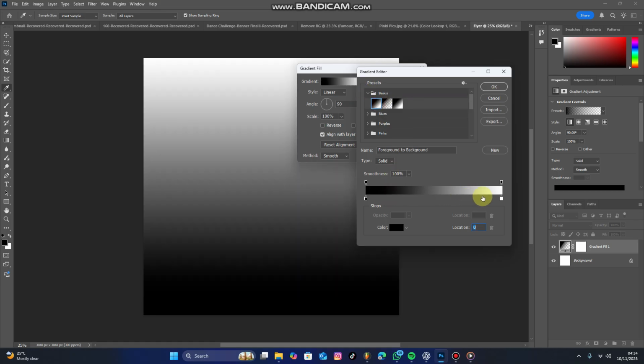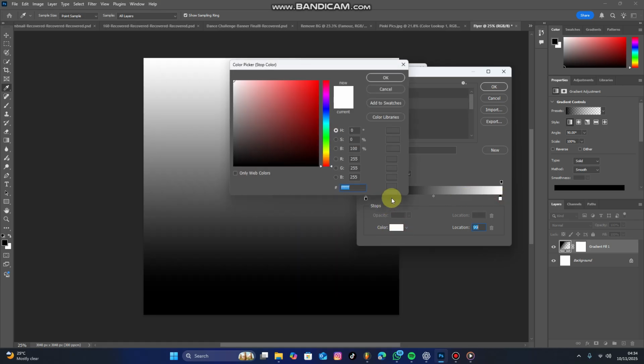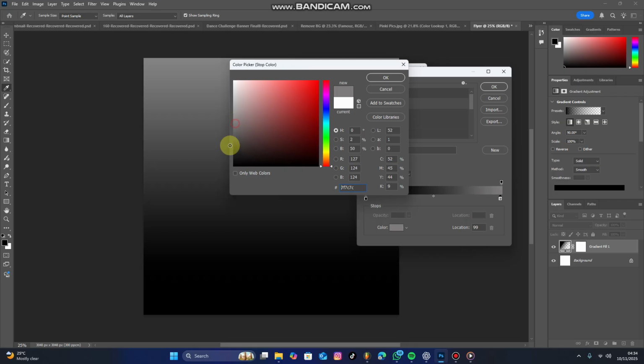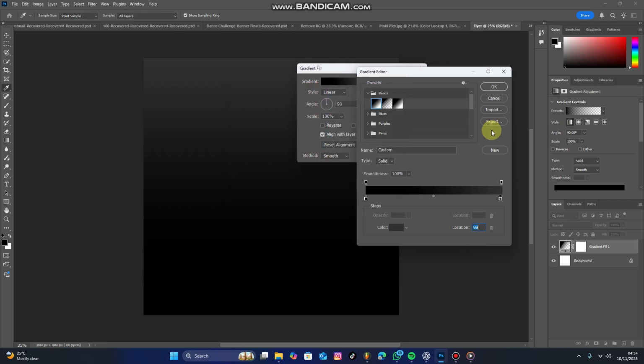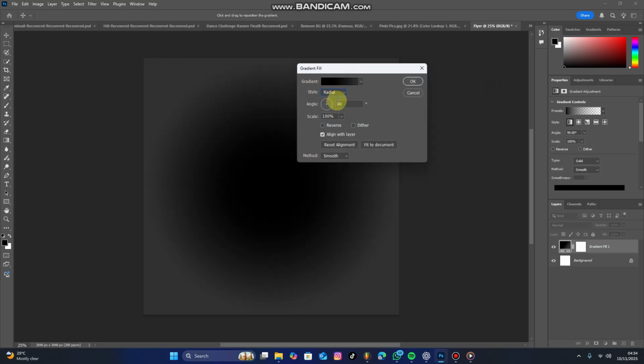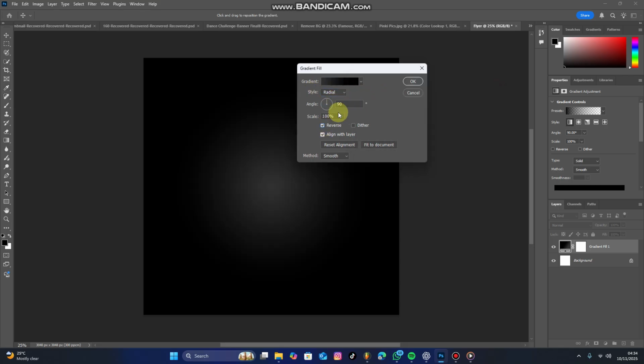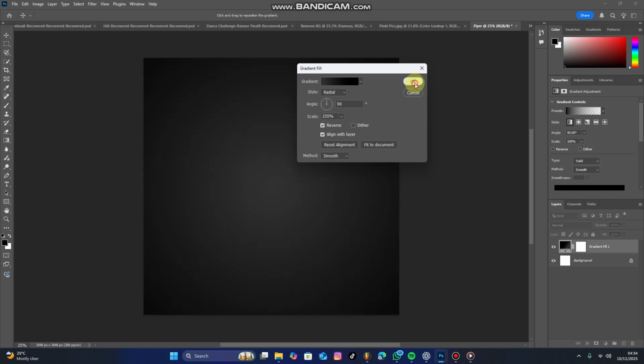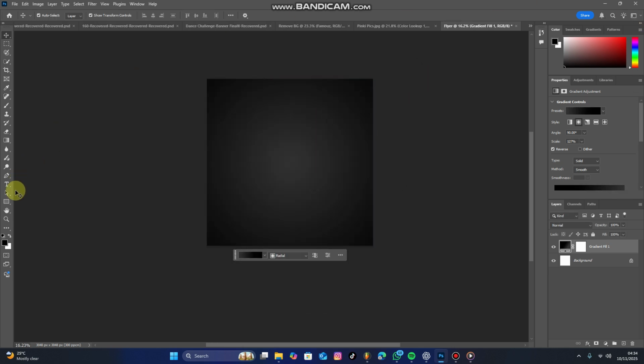I'm just going to use a little bit of this for the color now. So I'm going to click OK and change this to gradient, and then click reverse, and then I'll scale it. I just want a little bit of this here, so you can see.